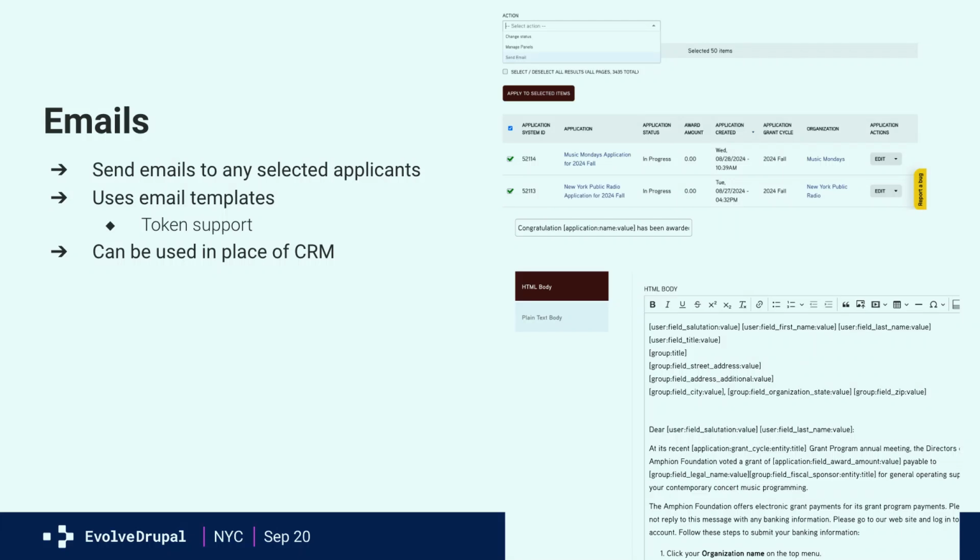Yeah, we just added the ability to have email templates and then to select a bunch of users in the system and send an email. You can see it has the normal Drupal tokens, so that it can basically work like a mail merge. Say you want to send an email that says your application was granted. It'll swap in the different values and send out that email to all the people you've selected.